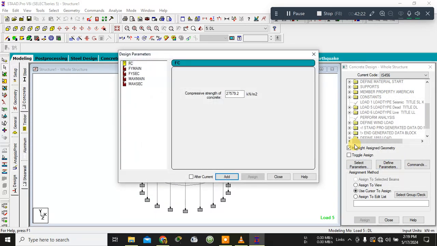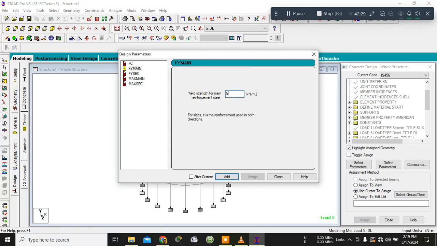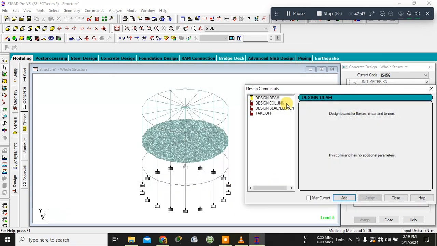define the parameters. M30, so 30,000. Now reinforcements FE 500, so 500,000. Then again FE 500, so 500,000. Main reinforcement of 20 mm, secondary reinforcement of 12 mm. Done. Now commands: design of beams, edit, design of columns, edit, design of slab element, edit, and take off, edit.